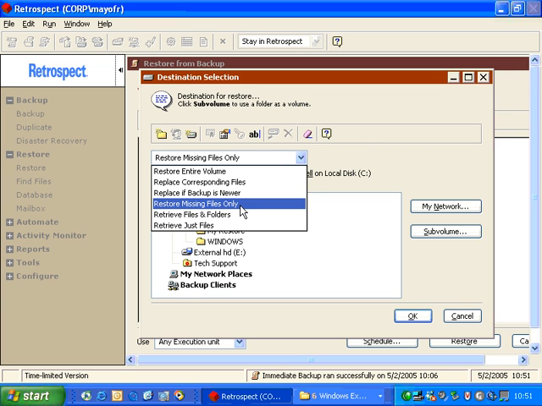Now, restore missing files only makes an assumption that you've deleted a bunch of data off your hard drive by mistake, and you want to fill in those missing pieces. No other files are going to be replaced in that restore process, just the gaps filled in throughout the restore. The retrieve files and folders we saw earlier, which creates a new folder with the same name as the backup set, and then restores the data to that new folder, replacing nothing. The retrieve just files option also creates a folder with the same name as the backup set and restores all of the files but no subfolders, just giving you a flat directory structure.